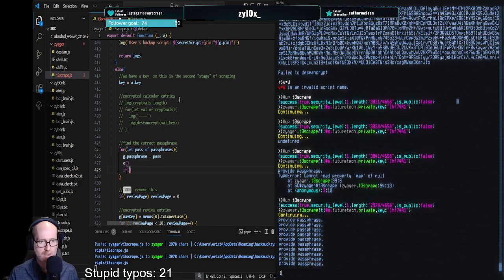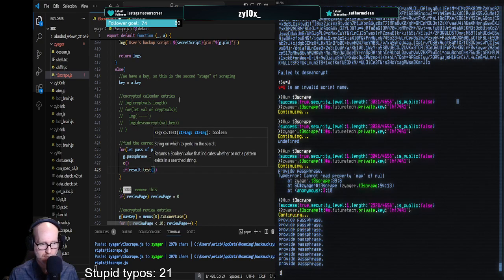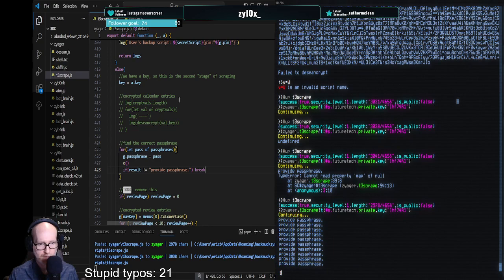We'll do e to call the target, and we'll do if result.test is provide passphrase. Actually, it always seems to be provide passphrase, so we could probably just do if it's not equal to provide passphrase, then break. I think that should find the passphrase.